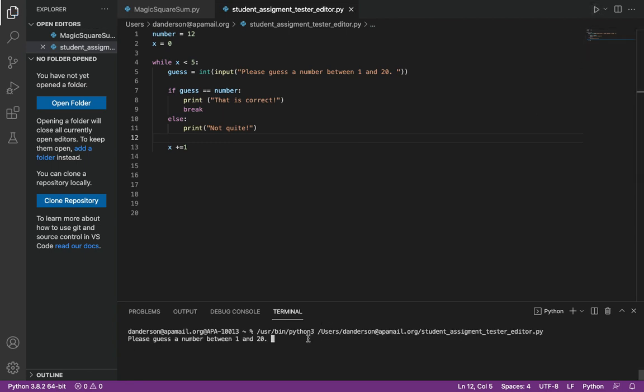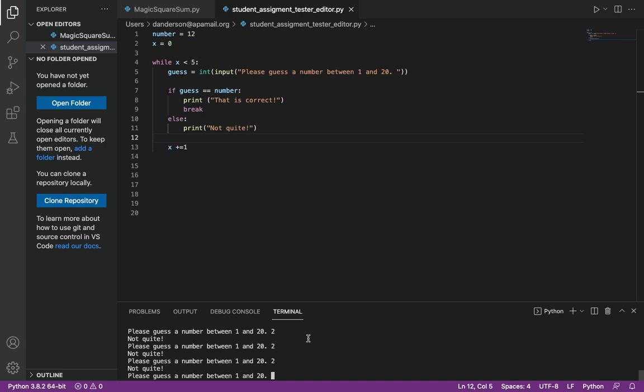So I'm going to guess all the wrong answers and just make sure it only gives me 5 turns. 1, 2, 3, 4, 5. Okay, it said not quite at the end. Okay. So it looks like that worked.